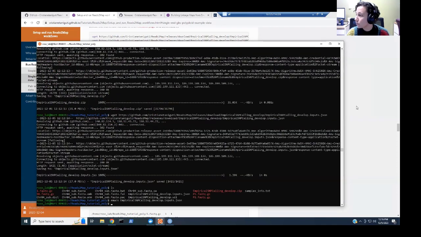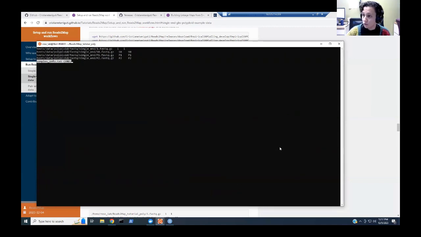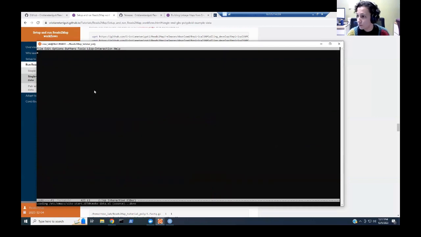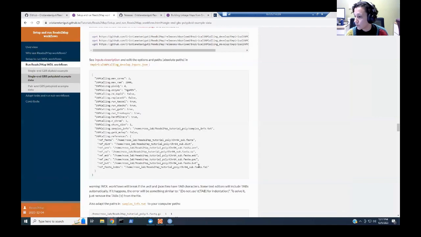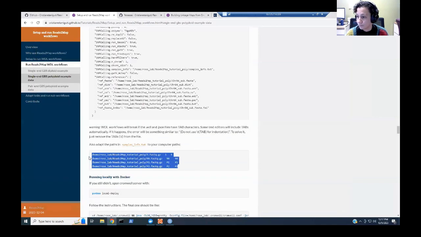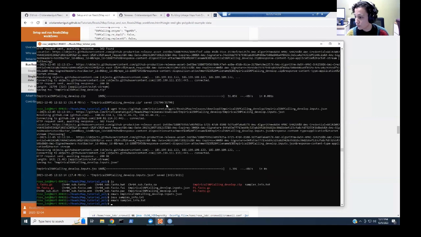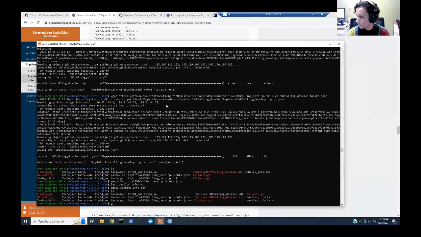Okay, and then once I did it, I have all the files. I have the sample files. So I need to edit here too, because the path, it's not my path, it's the template. So I will come here and I will replace by these ones. Okay, I will save it. Cool. So I have all the files.